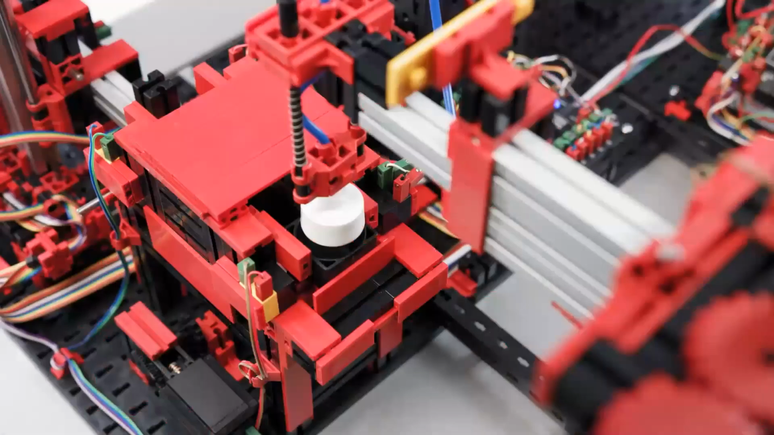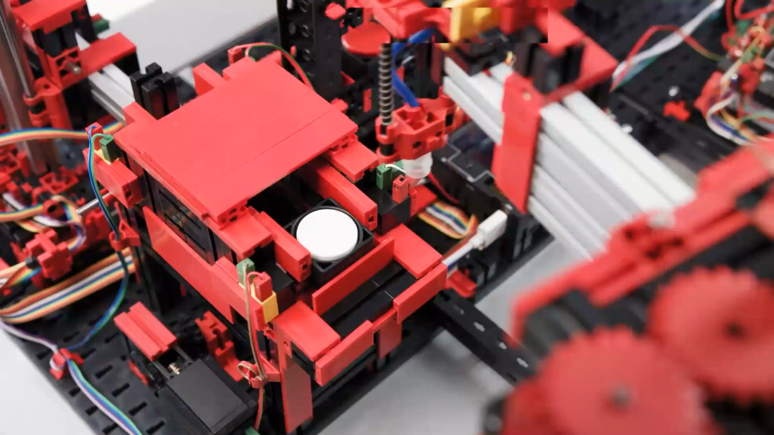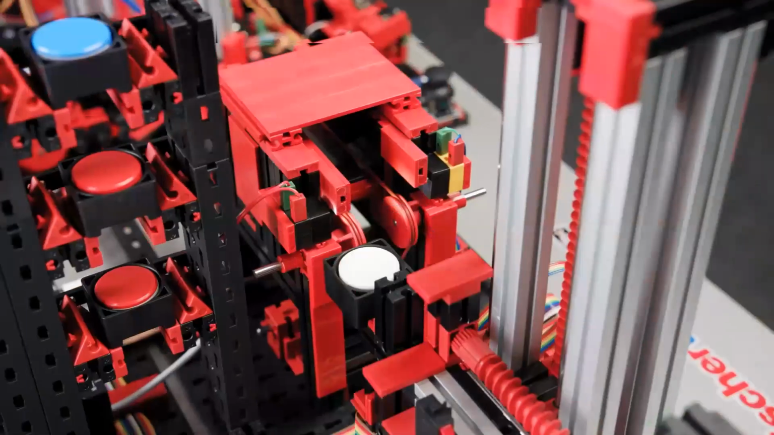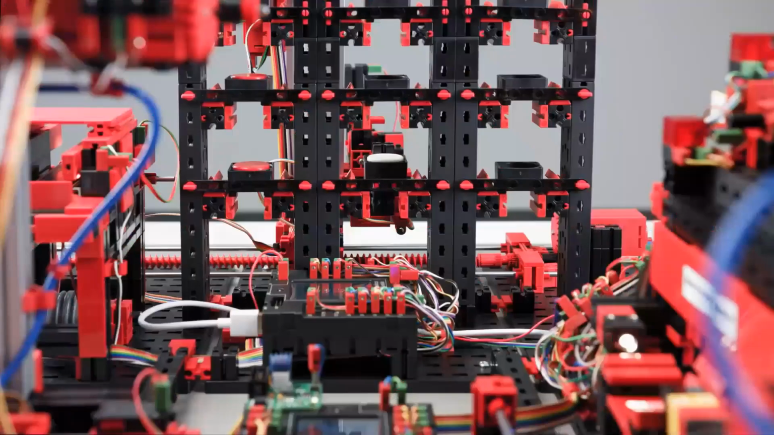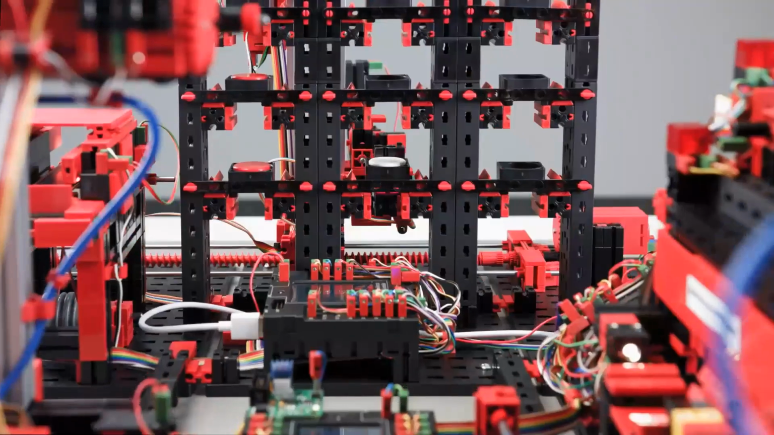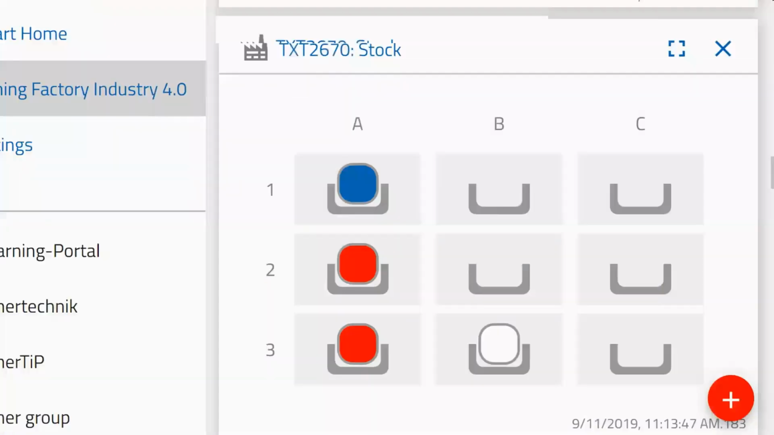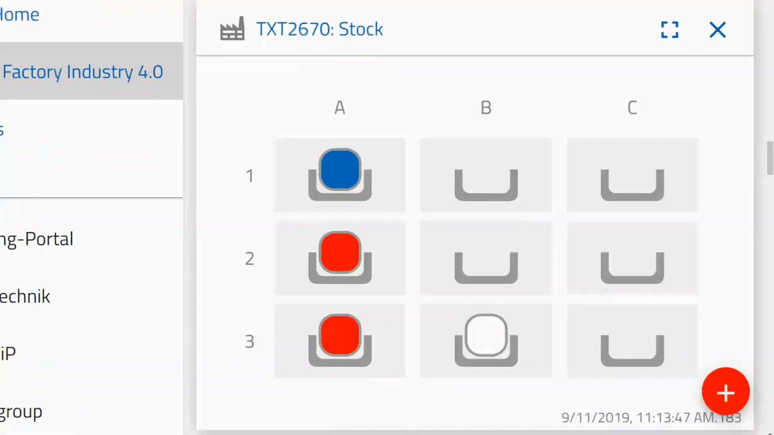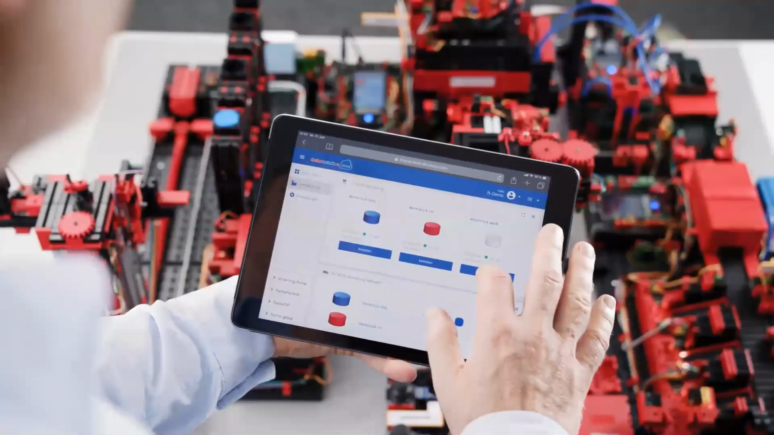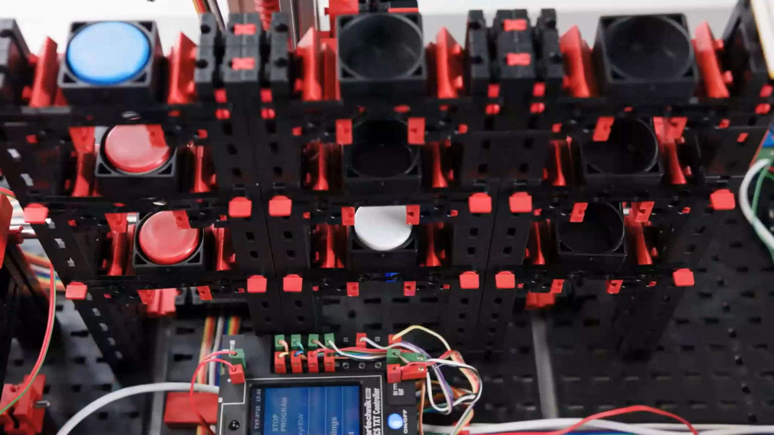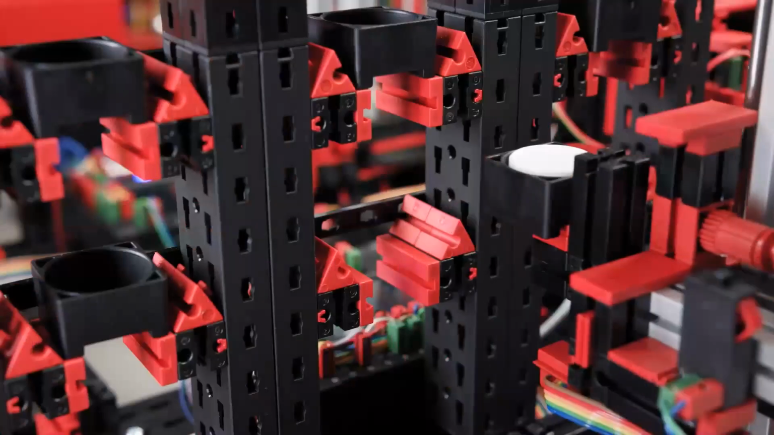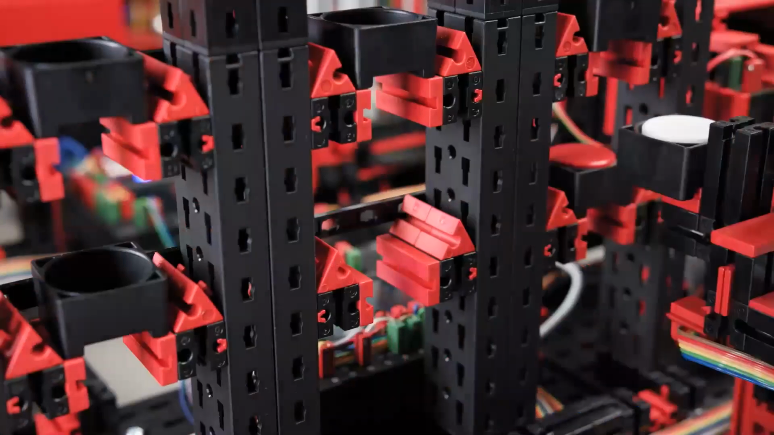The high bay warehouse is organized chaotically. There is no fixed space for a material to be stored. The system simply recognizes the next available space. Ordering material is triggered online on the dashboard. The desired product and the corresponding color are selected in the customer view and then placed in the shopping cart.